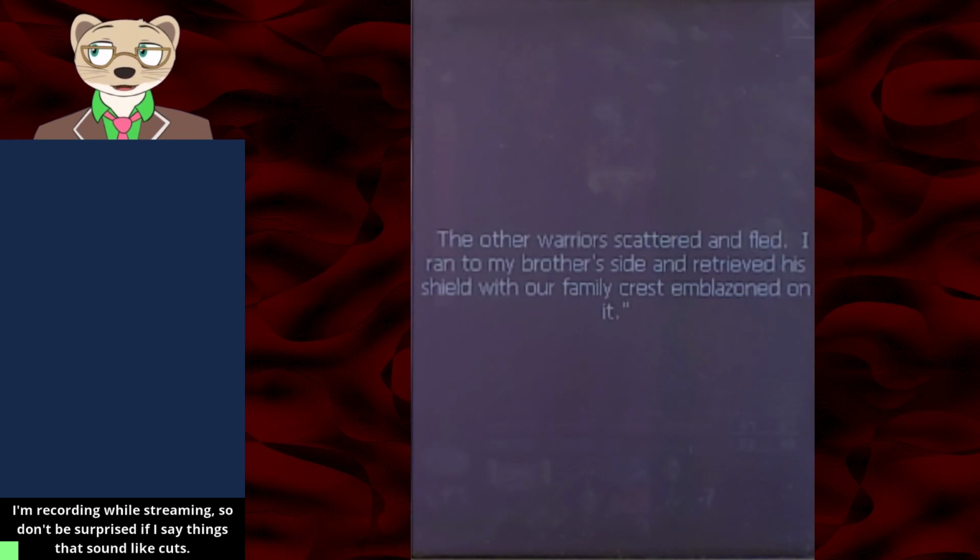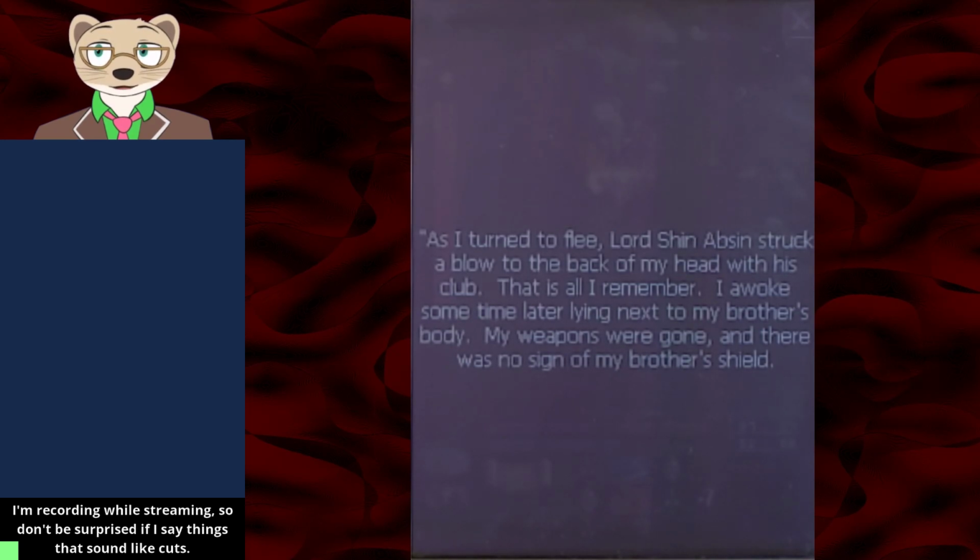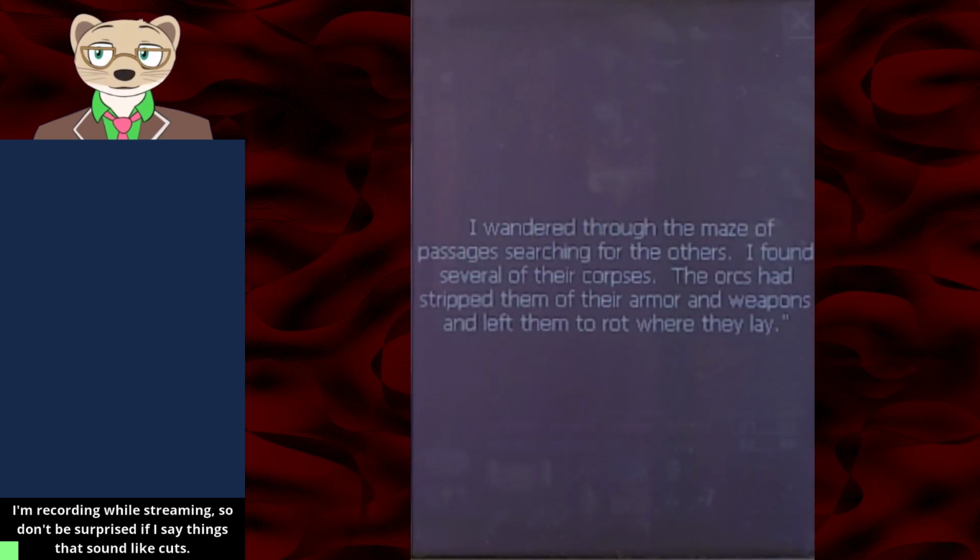I ran to my brother's side and retrieved his shield with our family crest emblazoned on it. As I turned to flee, Lord Shin Absin struck a blow to the side of my head with his club. That is all I remember. I awoke some time later lying next to my brother's body. My weapons were gone, and there was no sign of my brother's shield. I wandered through the maze.